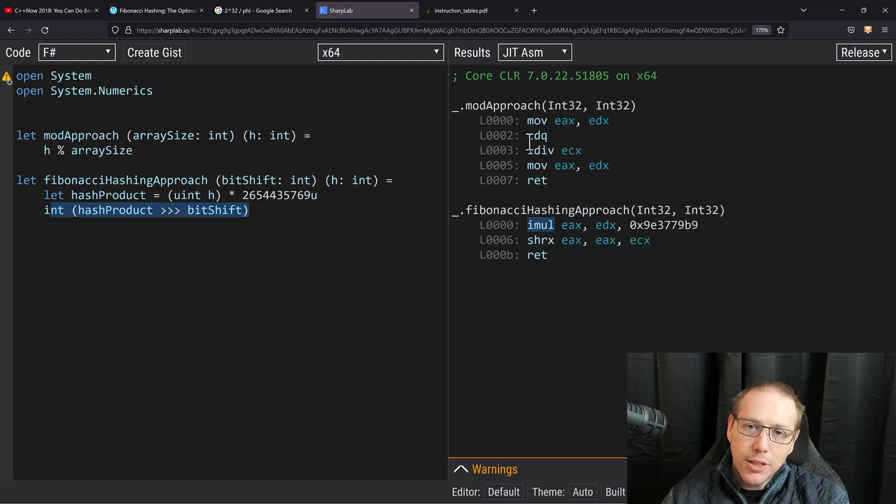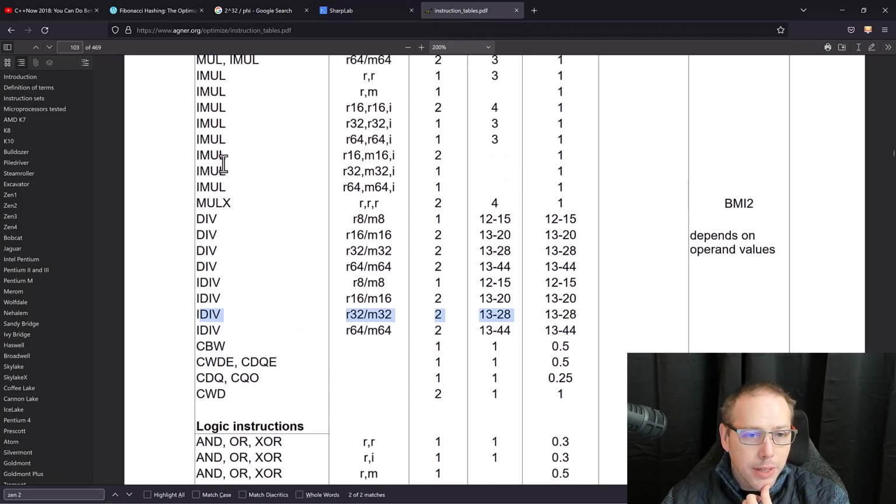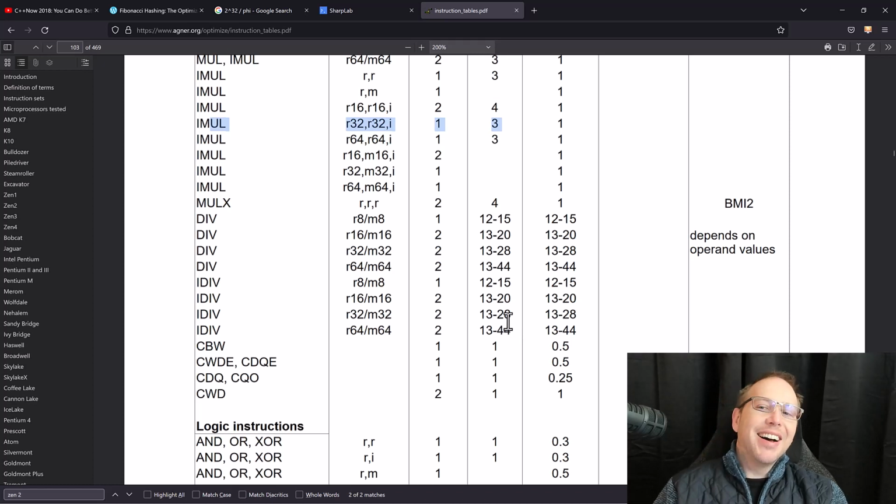IMUL. Let's go look up how integer multiplication compares in here. If it's right up here for a 32-bit, here it is. 3 CPU cycles versus 13 to 28 CPU cycles. So massively faster. And again, you might think, Matthew, this is absurd.